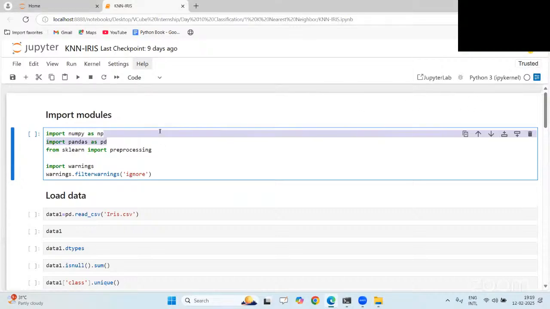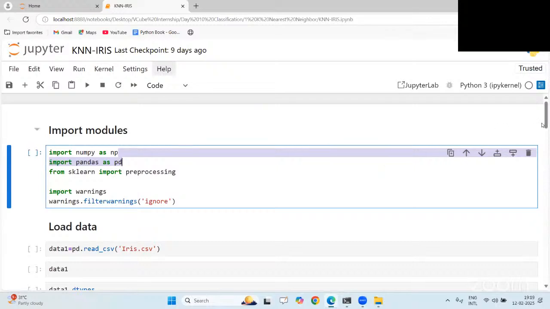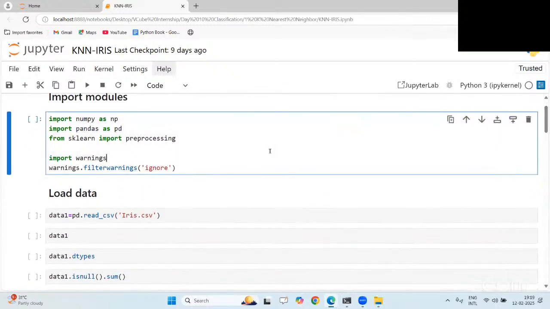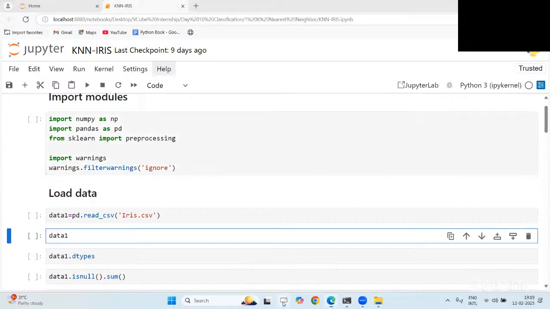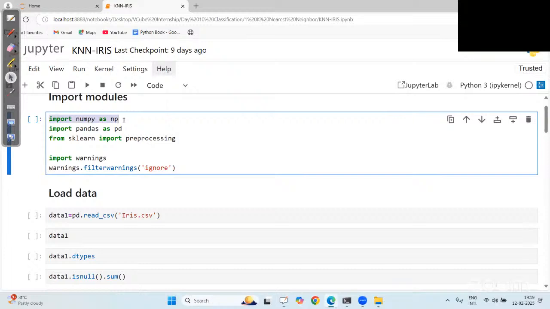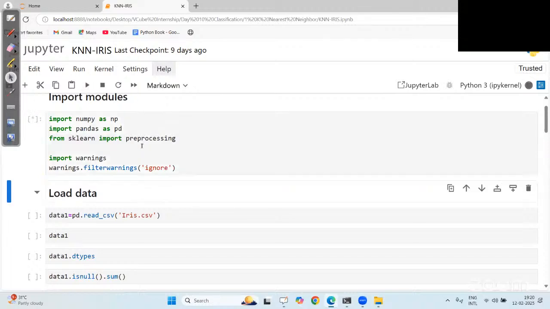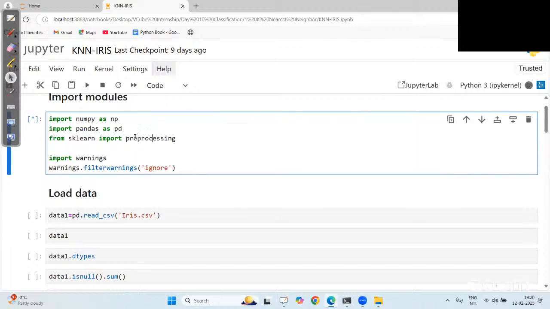Now, I will increase the font. Can you please tell me? First of all, I will implement this KNN algorithm on a simple data set. I will be taking the iris data set because this is a generalized data set. See here, I'm importing NumPy for mathematical operations, pandas for data analysis, and now in order to do pre-processing steps, I will be importing sklearn preprocessing.